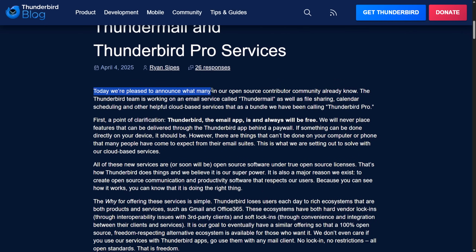Today, we're pleased to announce what many in our open source contributor community already know. The Thunderbird team is working on an email service called Thundermail, as well as file sharing, calendar scheduling, and other helpful cloud-based services that bundle with what we're calling Thunderbird Pro.